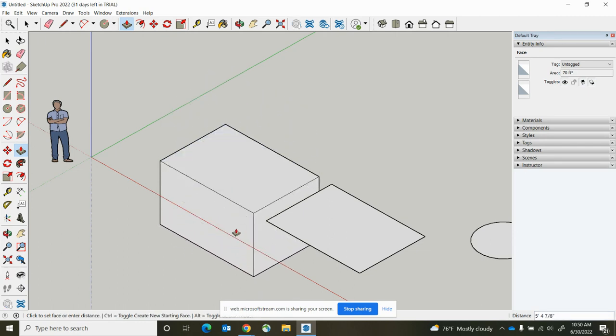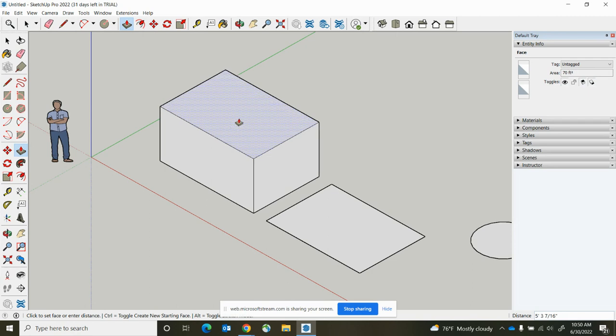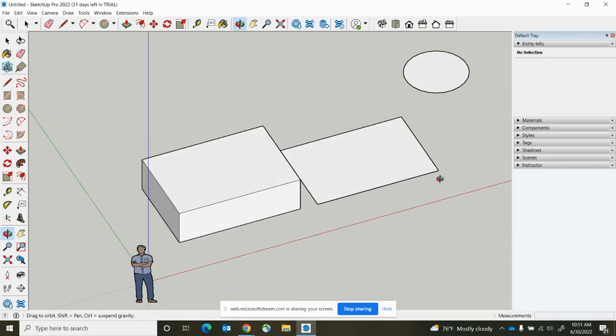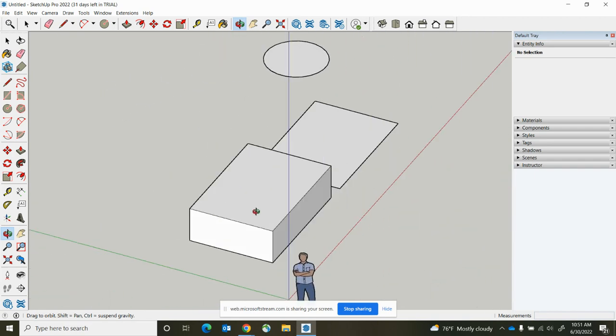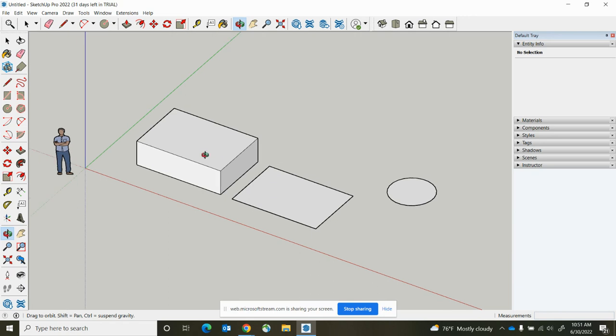I can pull it down, whichever way. Okay. And same thing, if you'll see in the bottom right hand corner, it's telling me my distance. So I can say exactly how high I want to go up. So if I want it to be 3 feet, I can make it 3 feet high. And then now when I move around, you see I have a 3D shape versus a two-dimensional shape, okay?